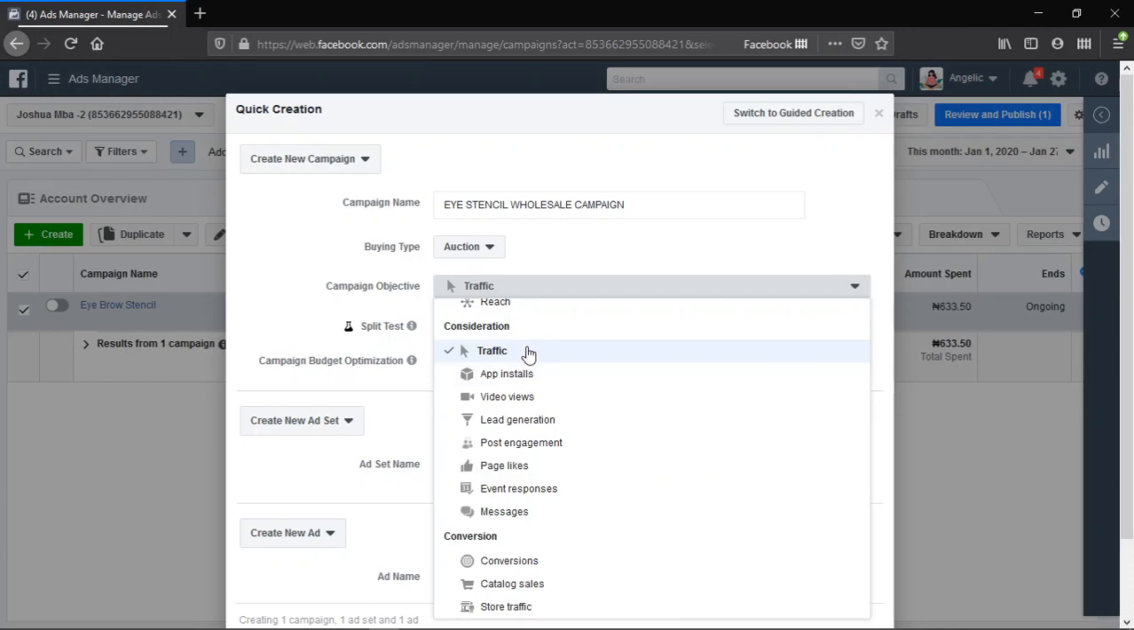At the same time, you can use traffic. Traffic is the best option there. It's going to send lots of persons to your sales page. That means whatever you write on your Facebook ad is what you use to convince them to click on the link, or the learn more button, or the shop now button, and take them to your site. So it depends on your intention for the ad.